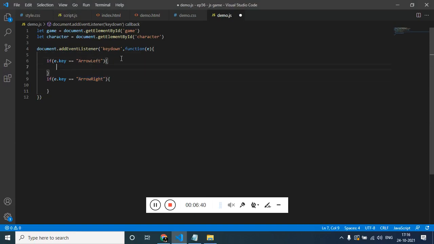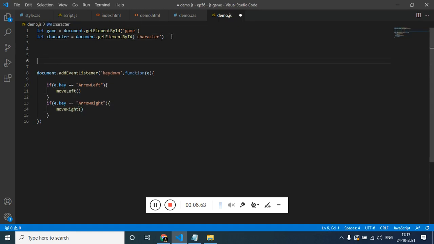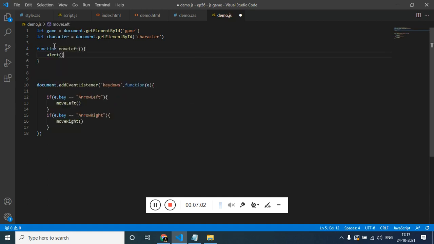Cool. Once this is happening, we have to call the functions moveLeft and moveRight. We have to define these. Let's define the moveLeft function. So let's have an alert to check: you clicked left arrow. Refresh it, click the left arrow.